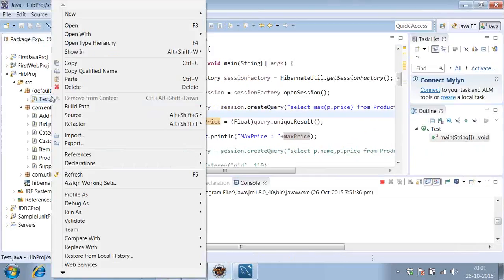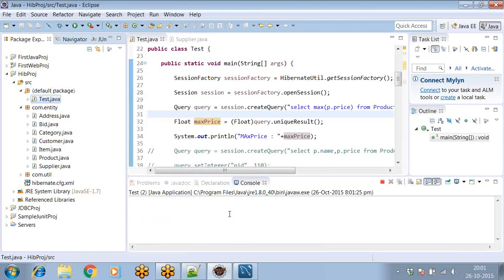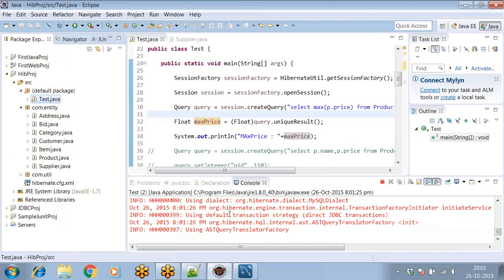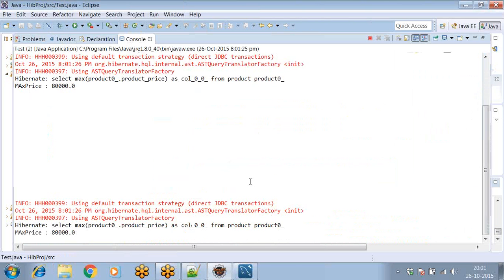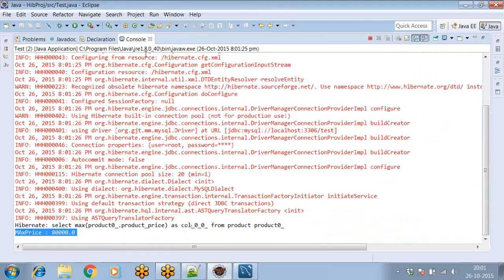Let's run this code. You see, we got that max price. So this is the maximum price of your product from the column.